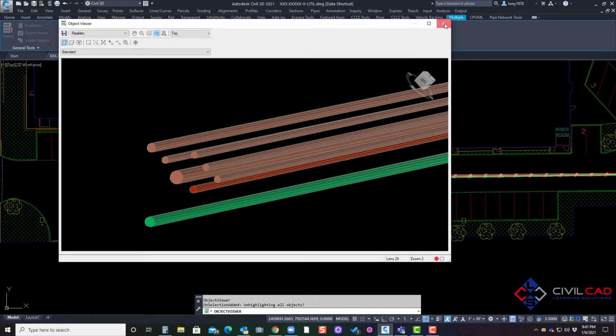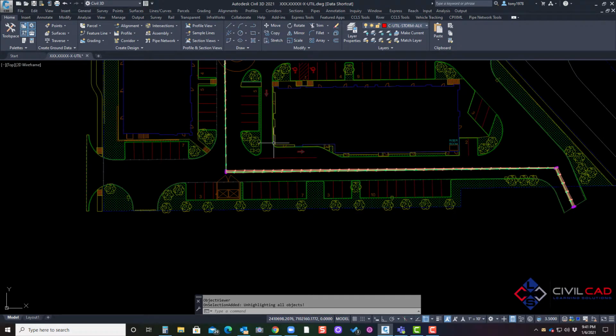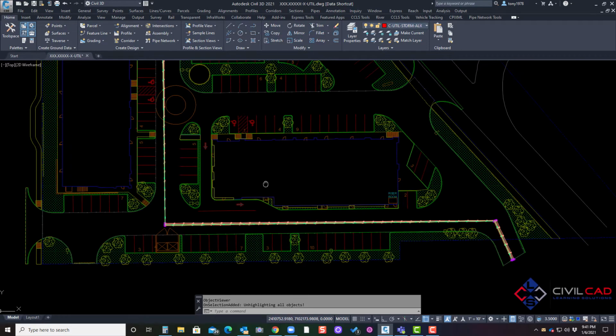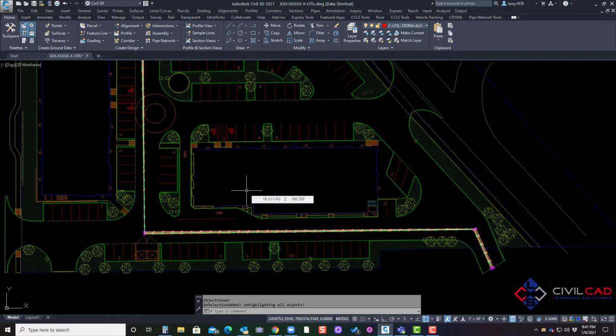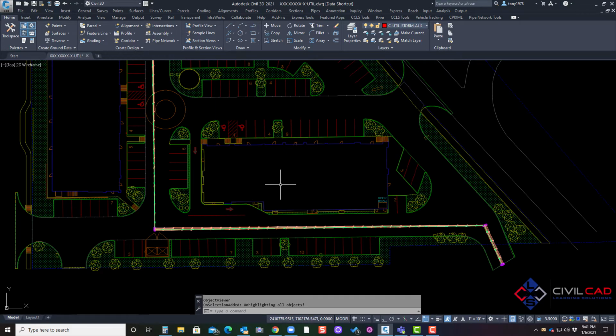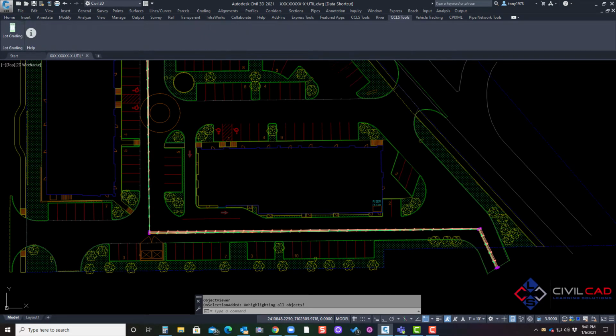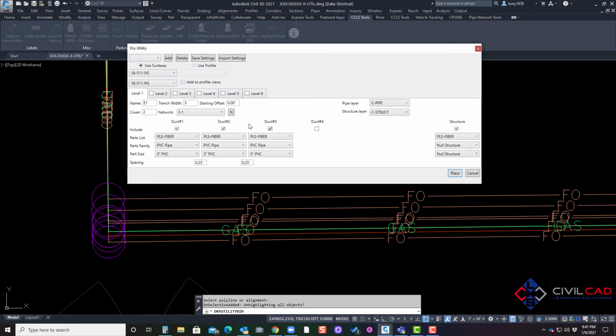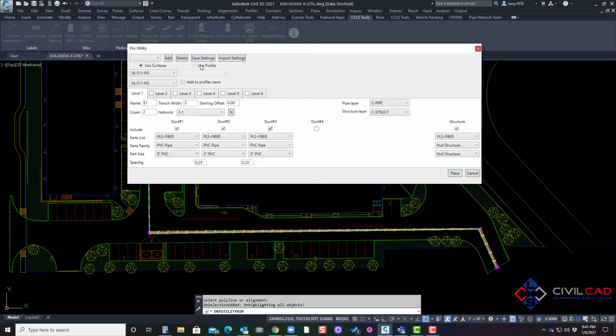This is just a quick way to create multiple pipes across the trench, and this works great for franchise utilities. It may work for water and sewer if you want to do water and sewer, but basically the main purpose is for the dry utilities. Like I said before, you can save these settings out. Say save settings, and you can always import it in too.